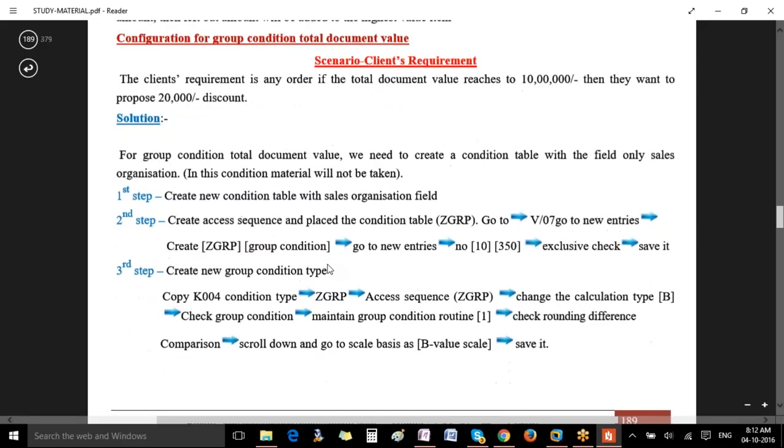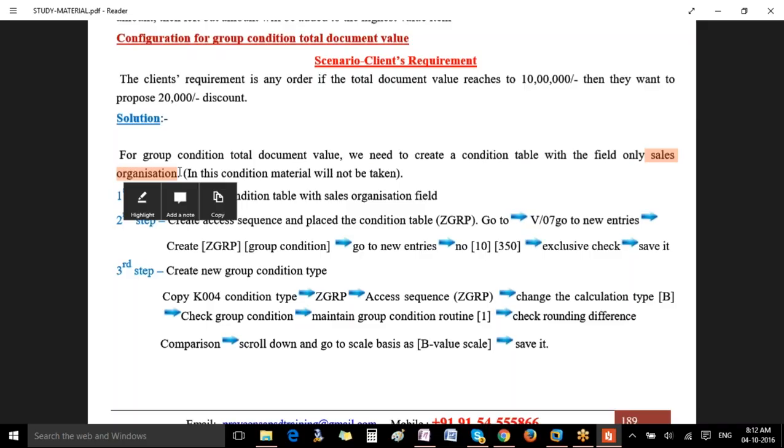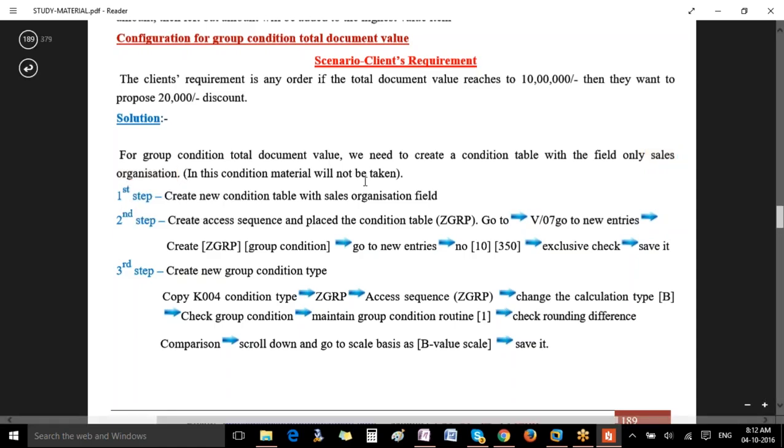You can see here for group condition total document value, as we know, we need to take the fields for the condition table. That is only sales organization. Why? Because here I'm saying that not specific material or specific customer or customer group or anything. This particular discount, that is 20,000 for any 10 lakh order, is across the sales organization. Throughout the sales organization, any customer, any material, but if the document value is 10 lakhs, you will get 20,000 discount. So take only the sales organization field, and create a table.